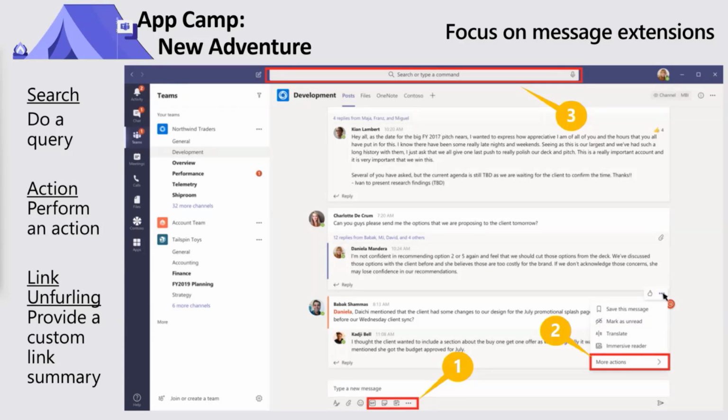This diagram shows that your message extensions can run when you're composing your message, when you're acting on an existing message, or even in the command bar up at the top. You'll actually get to build all of these things if you do the labs. And of course, I'm going to demo the whole thing for you in a minute.